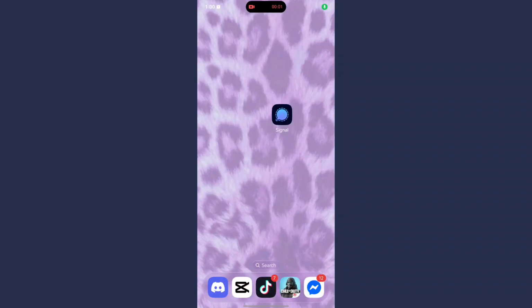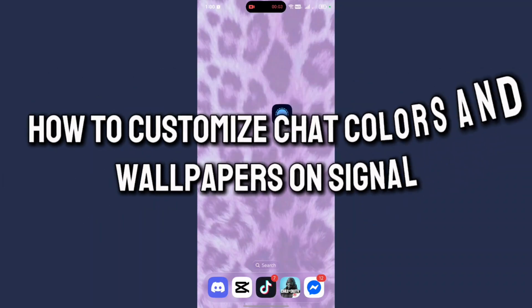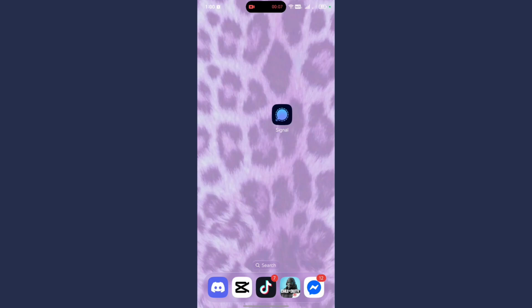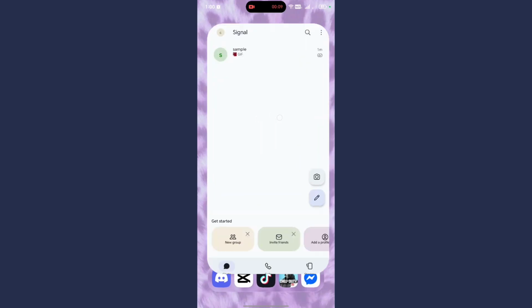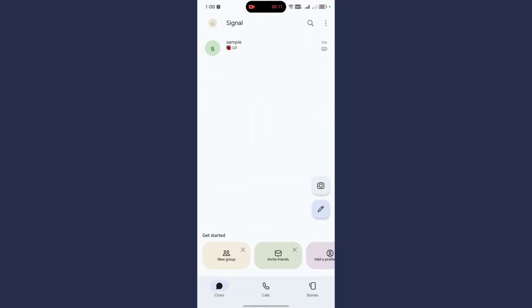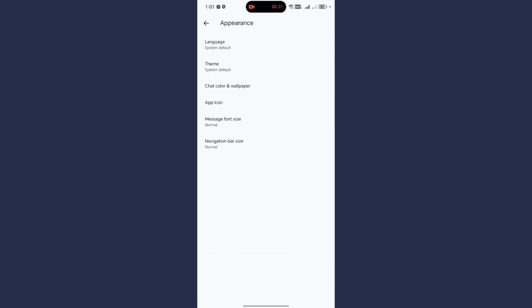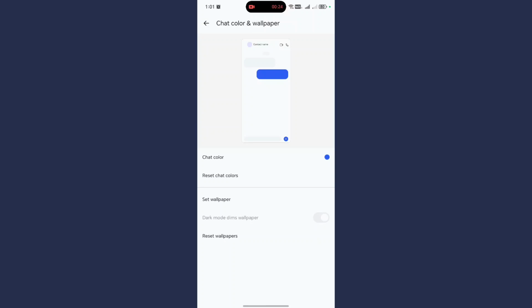In today's video, I'll show you how to customize chat colors and wallpapers on Signal. First, open the Signal app on your device. Once on the home page, tap the three dots menu at the top right, then select Settings. Next, tap Appearance. Then select Chat Color and Wallpaper.